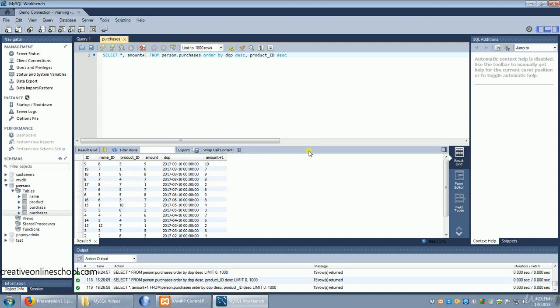We can also subtract with a minus to have one less. We could multiply by 2. Multiplying in SQL is done with the star. That's going to give us a multiplied amount. Or we could divide. Dividing is done with a slash. And you can see we can even get results that have decimal places.